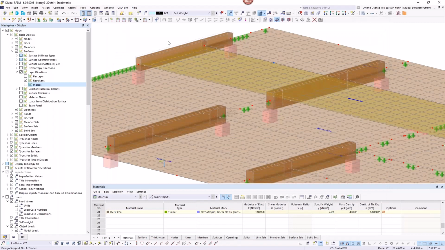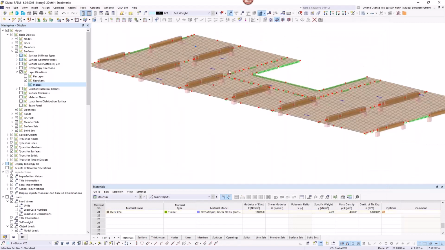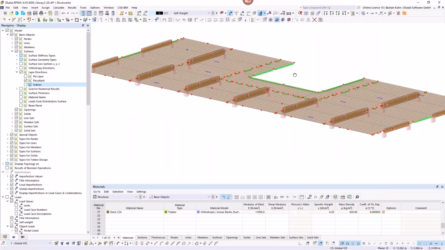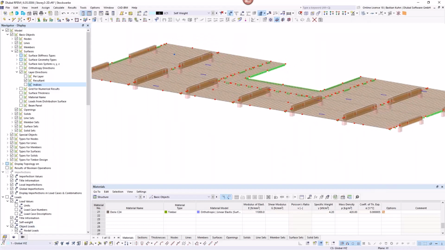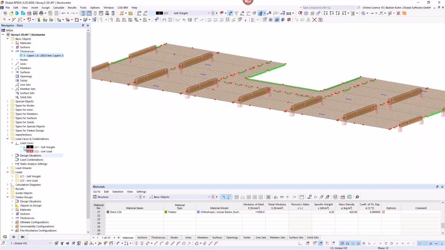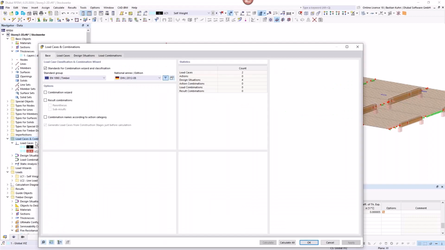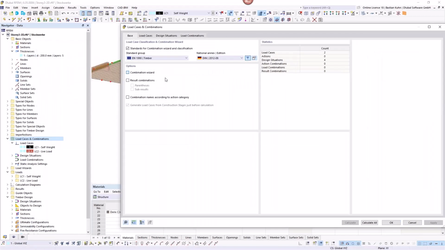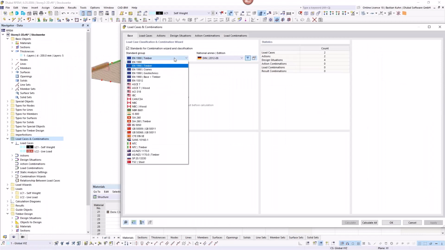All right, this is the point, and we will get to the combination. I hope I did not miss important stuff, but I don't think so. Okay, we're doing a combination according to Eurocode 5 with the German annex.